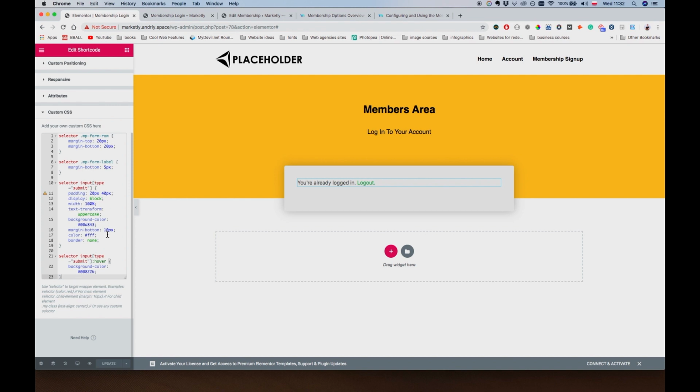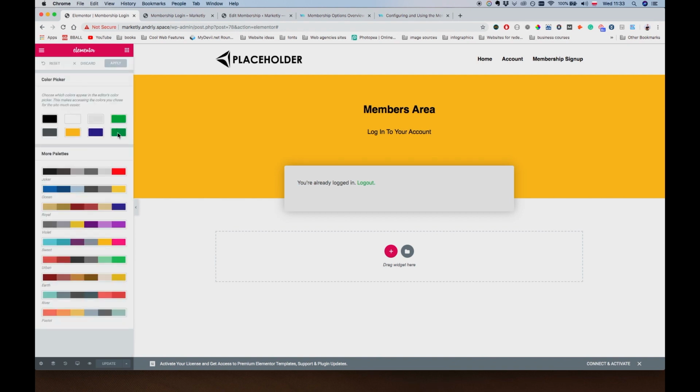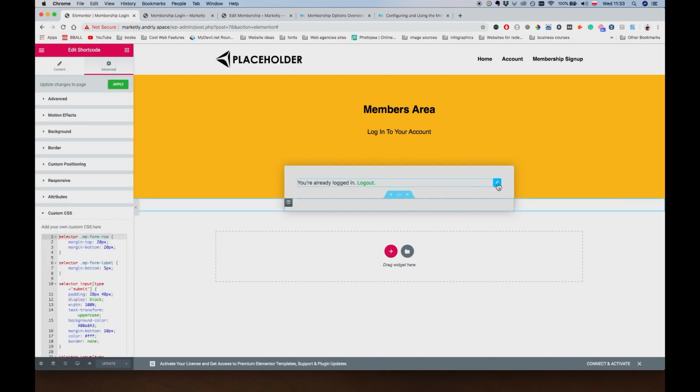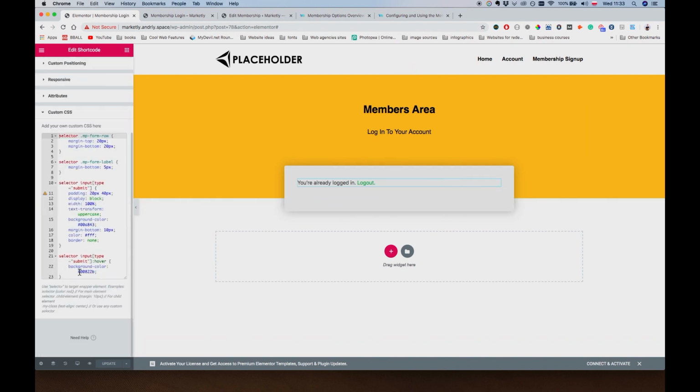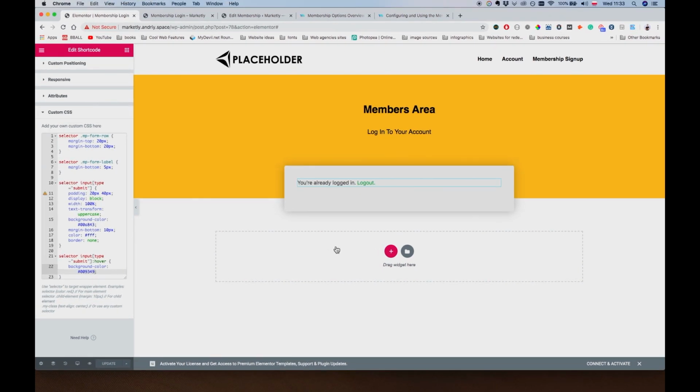Yeah, alright, so I need to change this color a little bit, I think. Give me a second. Color picker to this one. So it's going to be like this. Update. And what else? Let me just, where was it?